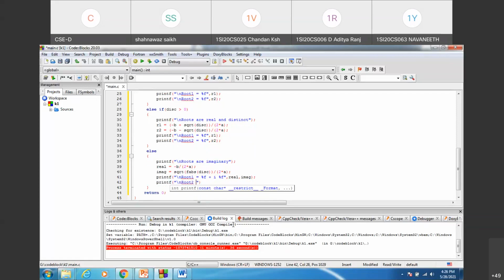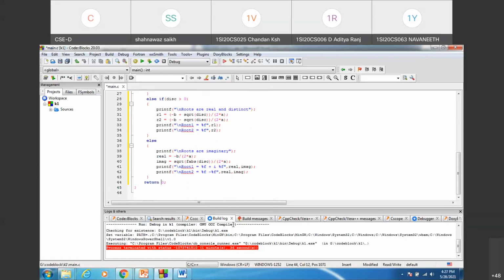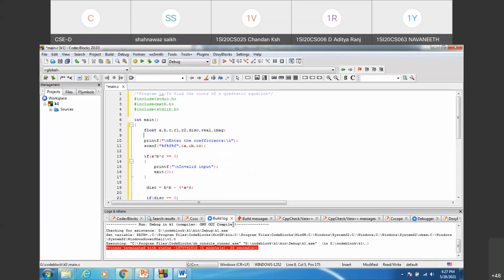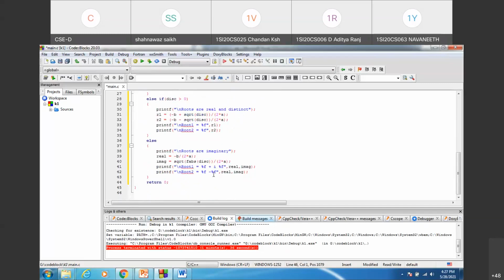Root 2 equals percentage f minus percentage f, close the double quote, comma, real, comma, imaginary. Okay, close the else block, finally give return 0 and close the program. This is the complete implementation of this problem. In root 2 I use i, the i is missing. This is explicitly to improve the readability we are printing. i percentage f. Okay. So root 1 equals percentage f where the real part will be printed plus i into the imaginary part. Root 2 equals the real part minus i into the imaginary part.